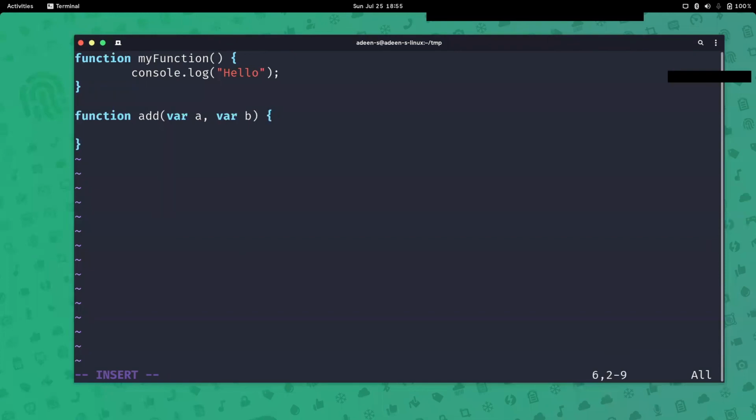What this denotes is that we just created a function, and that function will take in two values. And within that function, we can access these values. And we'll just print the sum of these values.